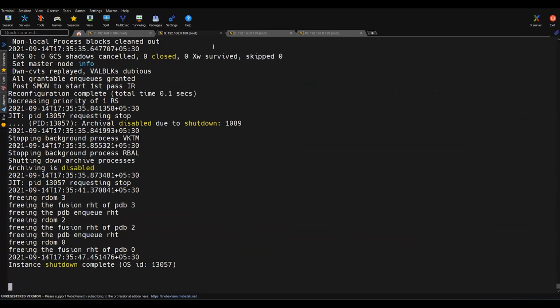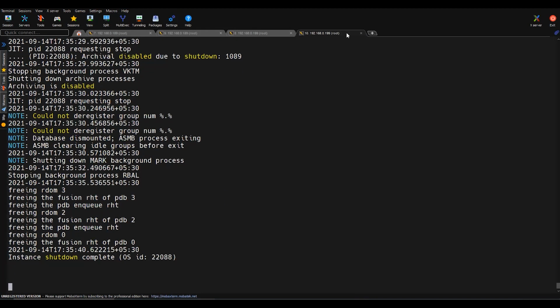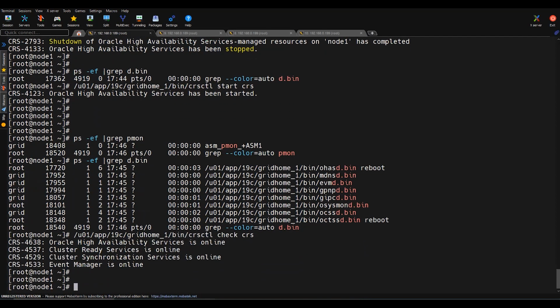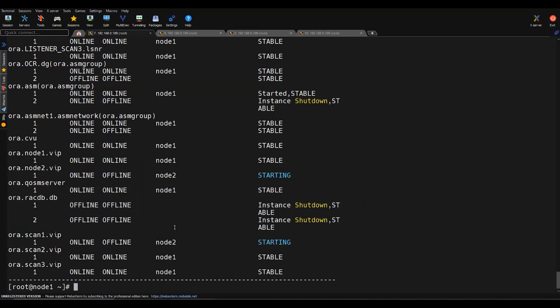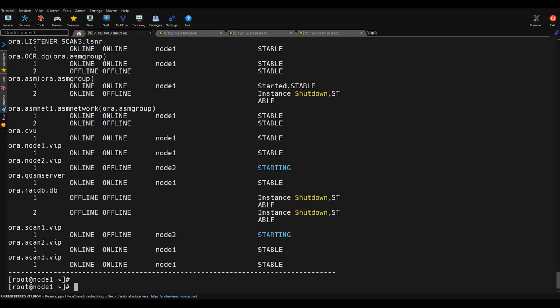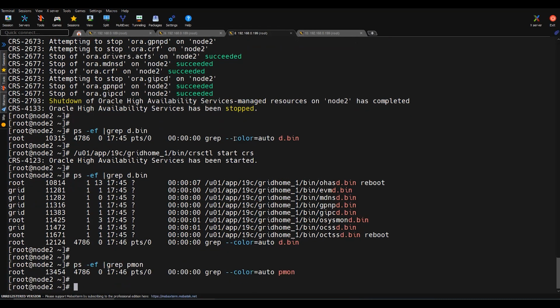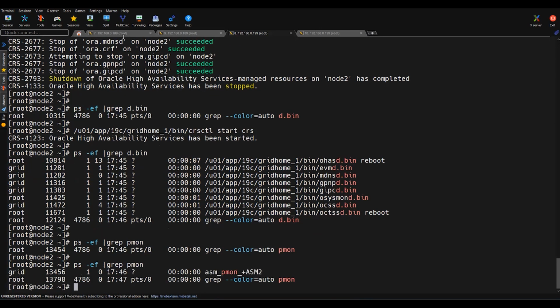Let's open the alert log of both the nodes from where we need to verify. As of now, the database is down. I'm going to run the status command before I do anything. So check crs is one command, and status resource -t is another command. I think ASM is still starting, so we need to wait. Okay, so it is started now.